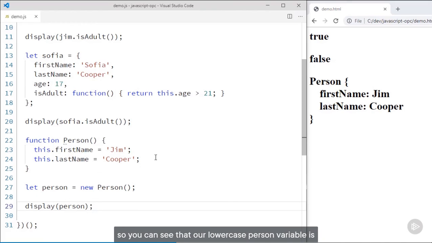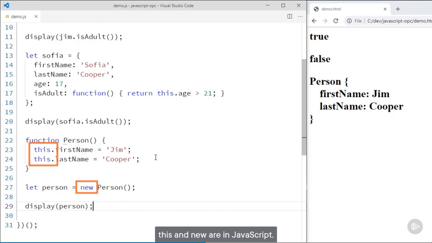Okay, so you can see that our lowercase person variable is now a pointer to a person object, and that person is named Jim Cooper. I realize this isn't too helpful yet. We don't want all people to be named Jim Cooper. But first, let's explore exactly how this worked. What exactly is happening here? To really understand what's going on, it's important that you understand what the keywords this and new are in JavaScript.